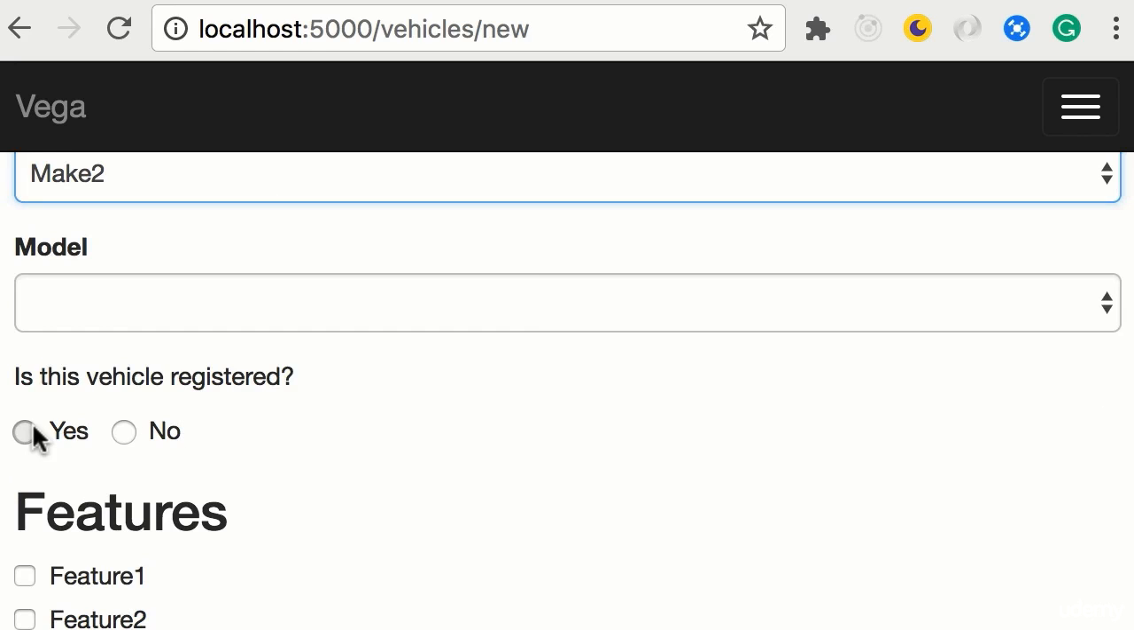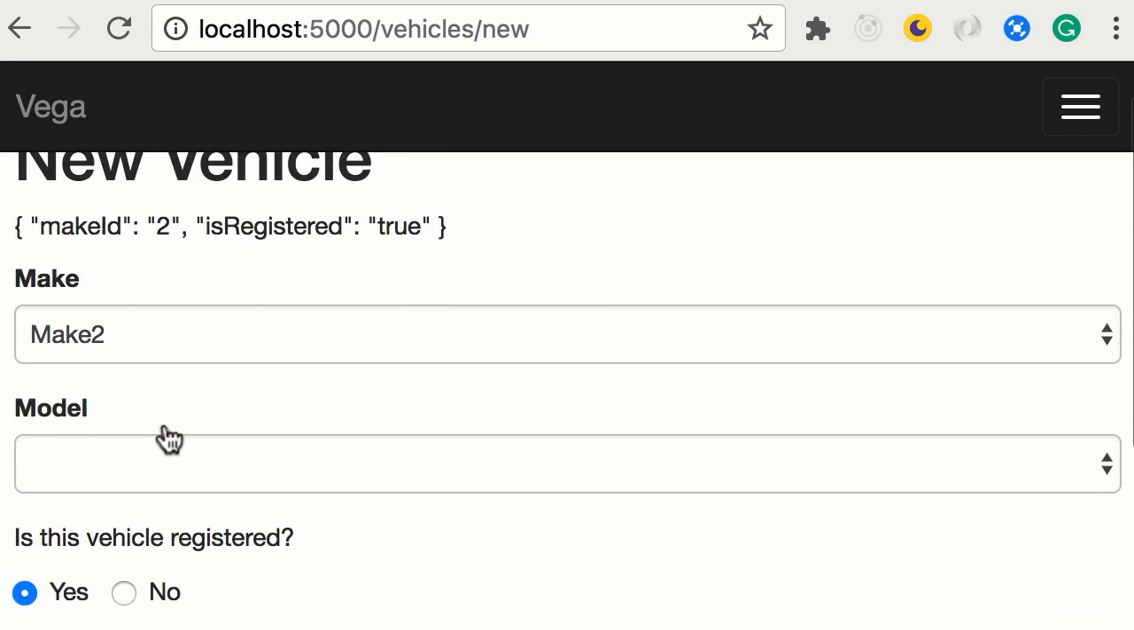Now finally, set this vehicle as registered. And you can see isRegistered is set to true. Beautiful. So the first section is working. Next, we're going to work on the feature section.